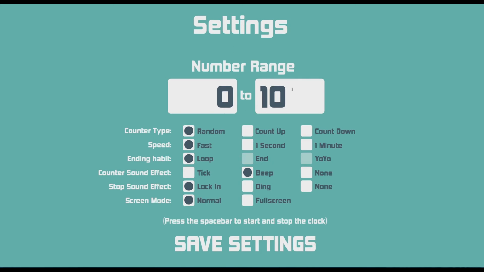So we're going to pick a random number between 0 and 10, save settings, and when you're ready, you press that spacebar. And it is going to pick random numbers until you press the spacebar and it stops.